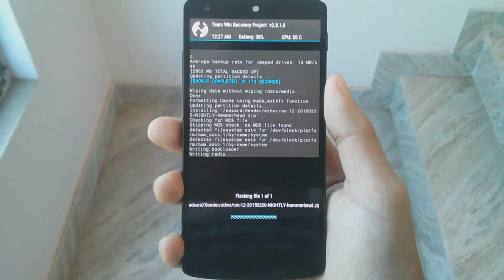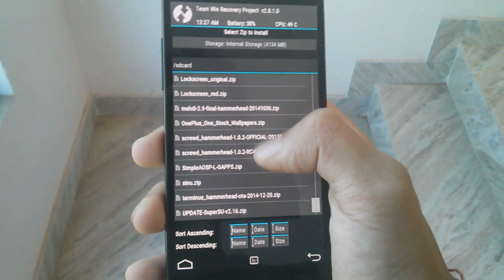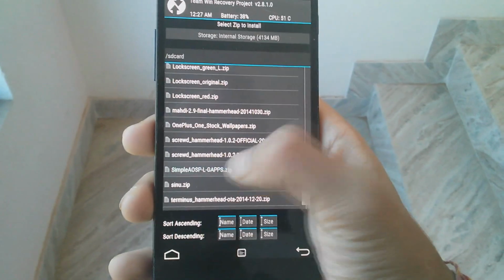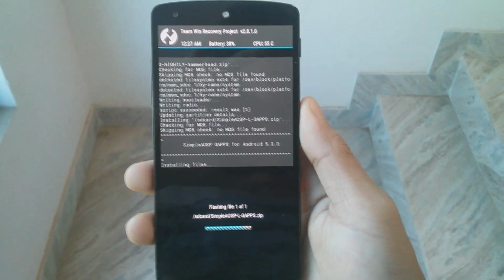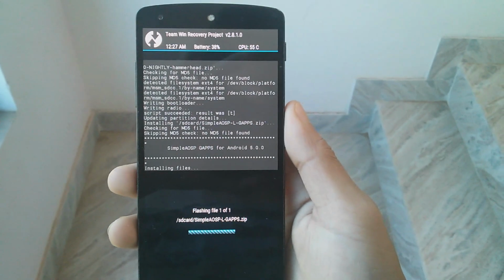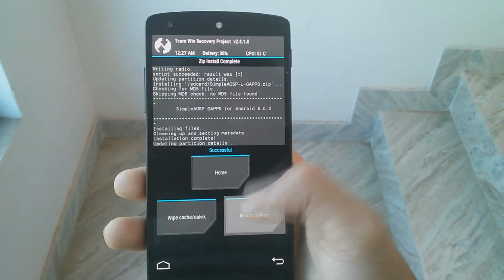And after installing the CM12, then install the GApps. It is the same way, just install the GApps. And after installing the CM12 and the GApps zip file, just press the reboot option.